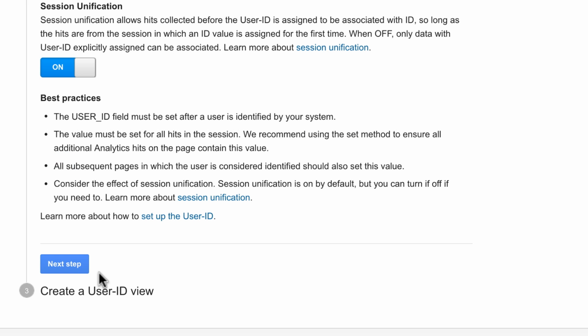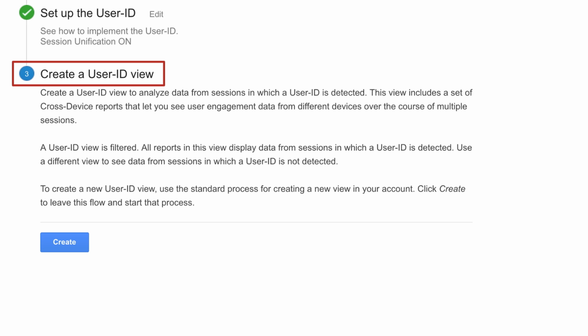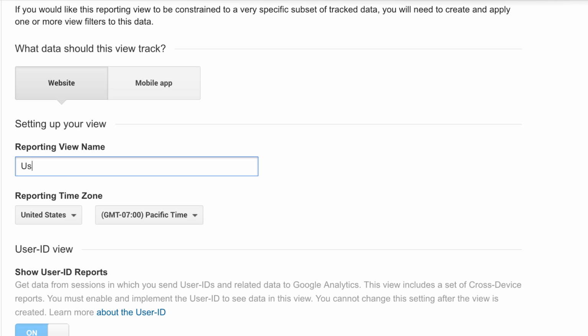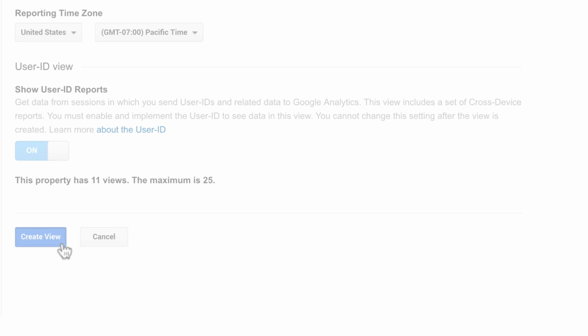Note that to analyze user ID data, you'll need to create a specific user ID view, which will filter to include only the data that contains hits where the user ID value is set. Click Create to set up this view. As a best practice, you may want to include the term user ID in the name to help you differentiate this view. You can select a reporting time zone, then click Create View.